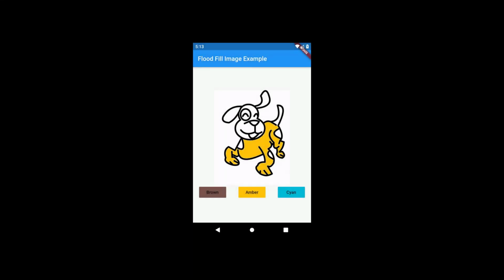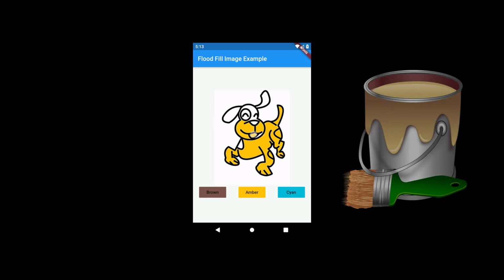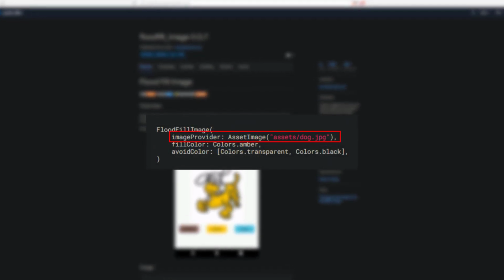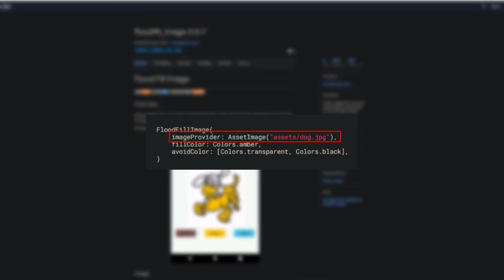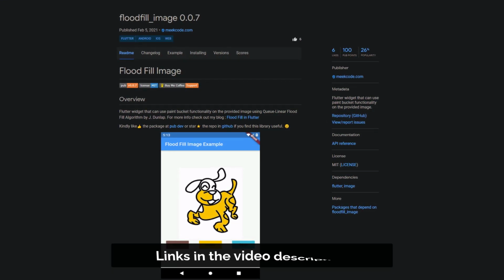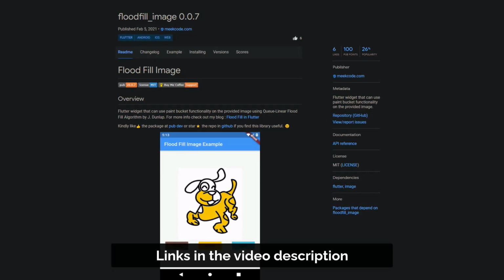One of the most used features in image editing programs is probably the good old paint bucket. With this tool, you can colorize whole areas of an image, and exactly this tool is now offered by the package Flute Fill Image. Just add your asset image to the image provider property of the Flute Fill Image widget and use the paint bucket functionality on your provided image. Further information about this package can be found in the developer's blog, link in the video description.